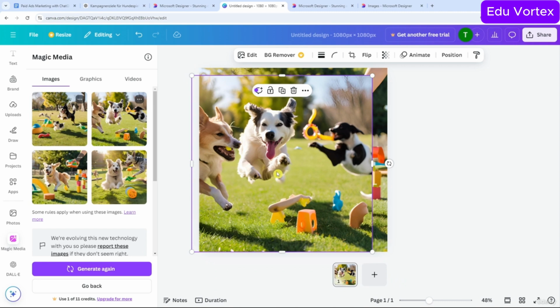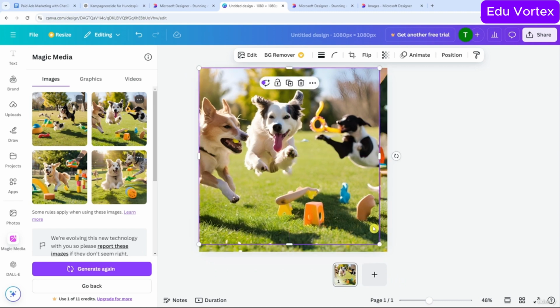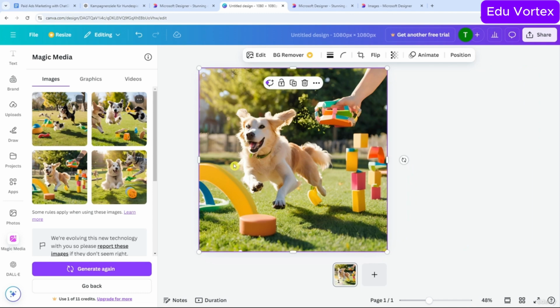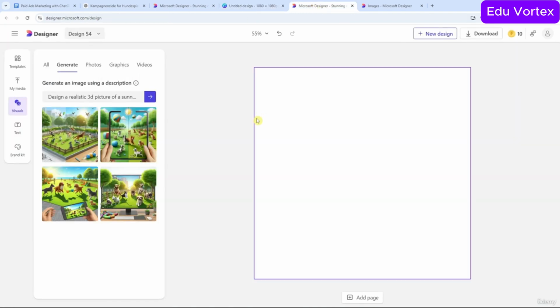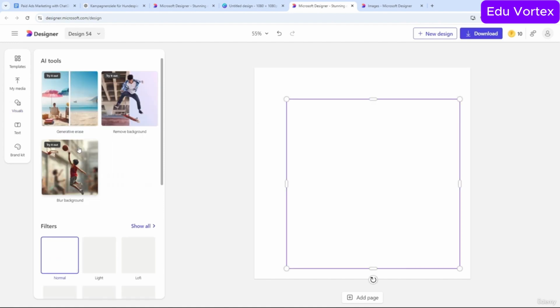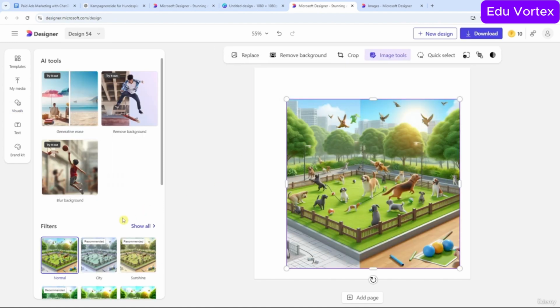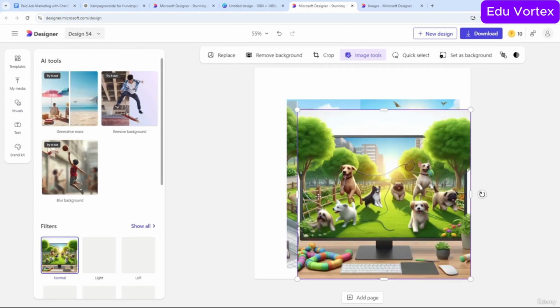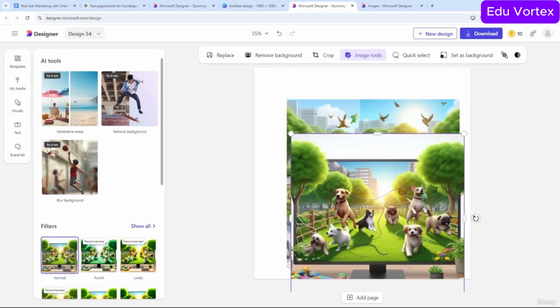It actually looks very realistic. I wouldn't know that that is AI if I wouldn't zoom in. Also that's even better with dog toys. I really like that one. What else do we have here? Realistic. No, I don't like this. Maybe that one. That looks actually okay.